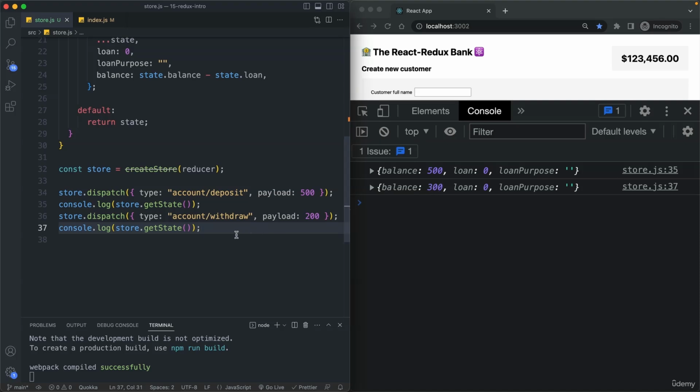Now we could also subscribe to the store, which would then automatically show us these updates here on the screen. But let's keep it simple, because in the real application, we will later not need that. And so there's no need to learn an additional thing here.